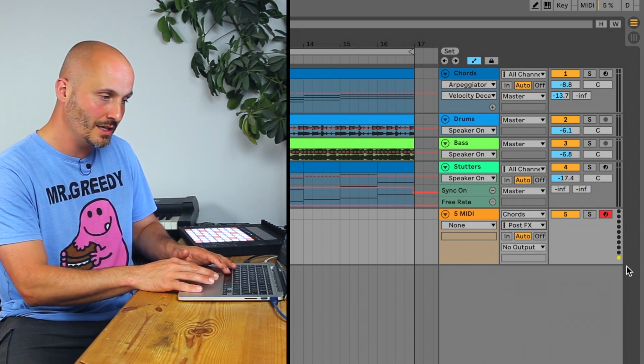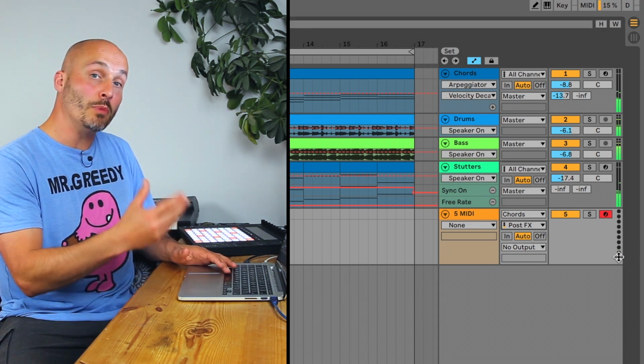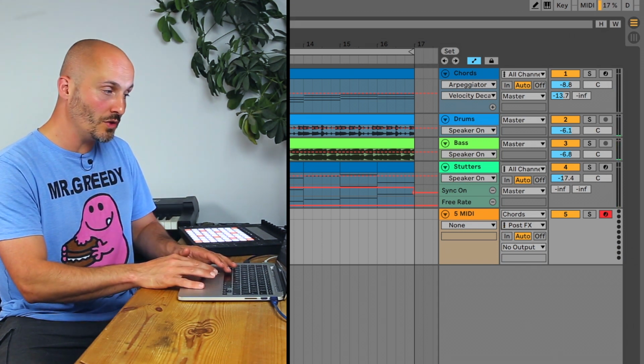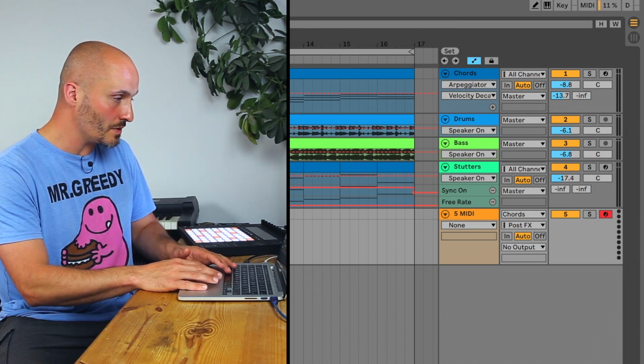So I'll set it to post effects, and we now see the notes going into that new track are the output of the arpeggiator, not the input. So it's not the chords we're actually going to record here. It's going to be the output of the arpeggiator, the individual notes.